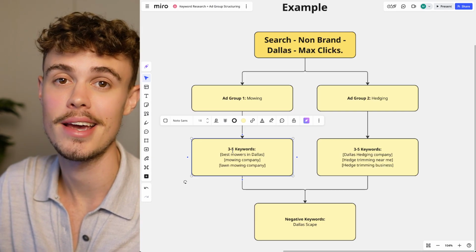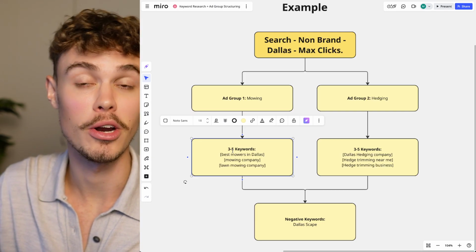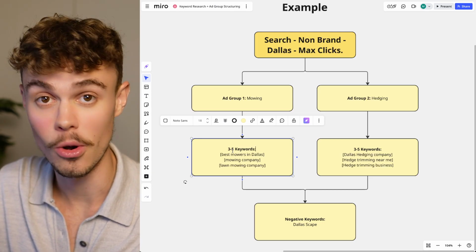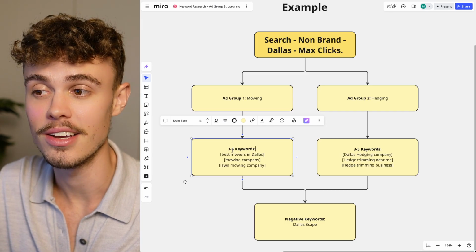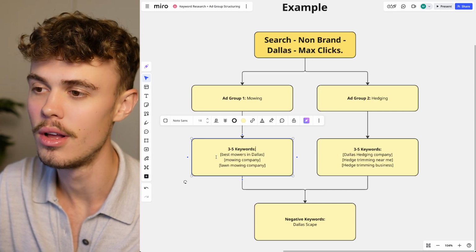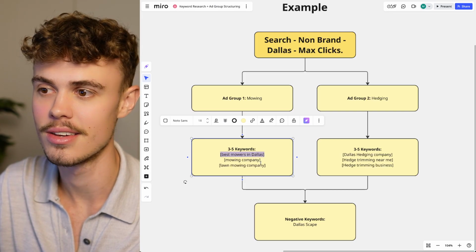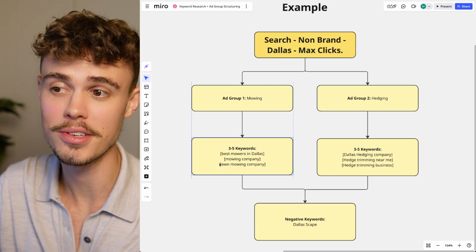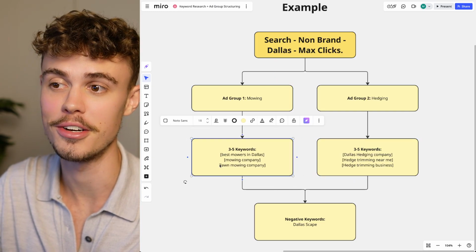And if I say I need you to come up with 3 to 5 keywords, you may not know exactly what the keywords are yet, but you can absolutely do it because you know your business, you know what you sell, and you know your customers. In this case, you just got to think, what are my customers searching for? What are my customers looking for? For example, best mowers in Dallas, mowing company, lawn mowing company, right? These aren't things that you need a special tool for. These aren't things you need to use AI.